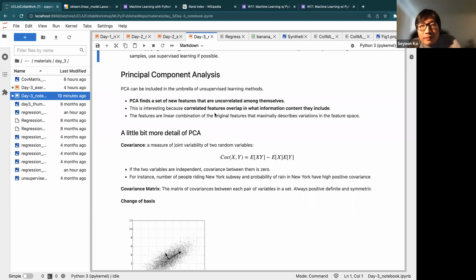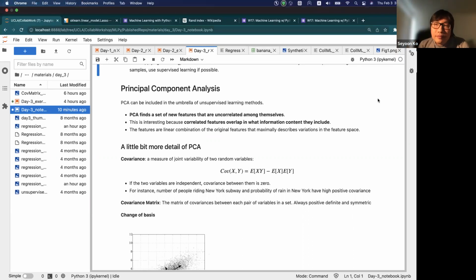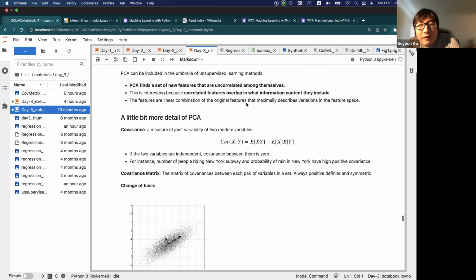So we are looking for the directions that include the most information we can get for each direction. The features are a linear combination of original features that maximally describes the variations in the feature space, and each of the features are perpendicular to each other.